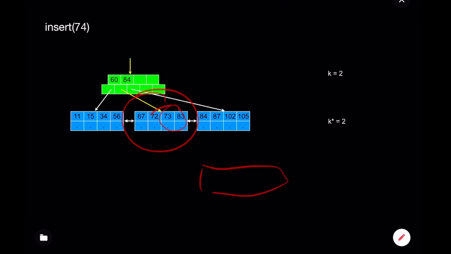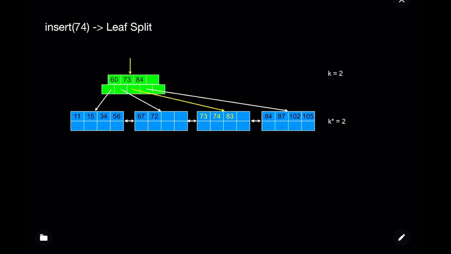So I create a new page, move these two entries there, and then I have to fix the pointers, and I have to fix the parent node, of course, in order to maintain the properties. So you see it here. We have a new arrow here. This yellow arrow was inserted. That's a new page. On the new page, I also inserted the 74 entry. And I have had to fix something here in that node. Before we had only two keys here, now we have three.